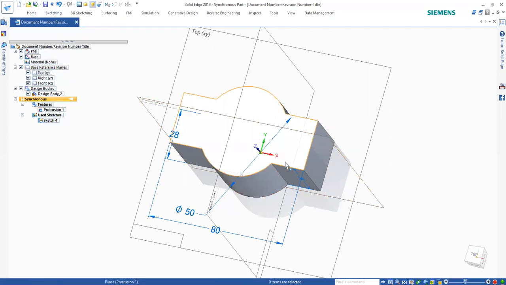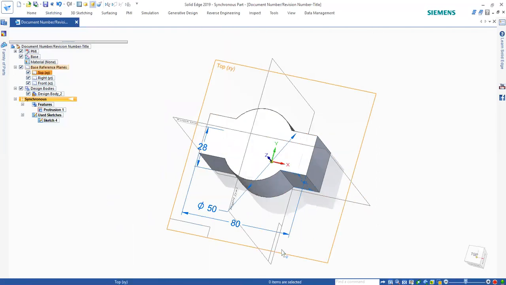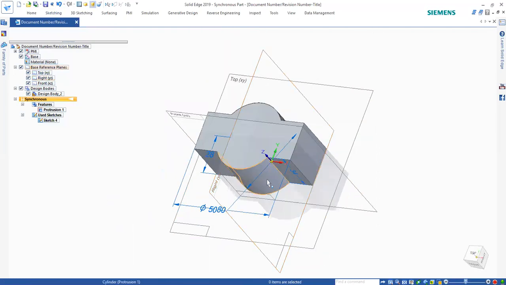So these are what I would like to call the 3D basics of Synchronous, and why Synchronous is very powerful, right? And these are all done with a very simple extrude that I just did.